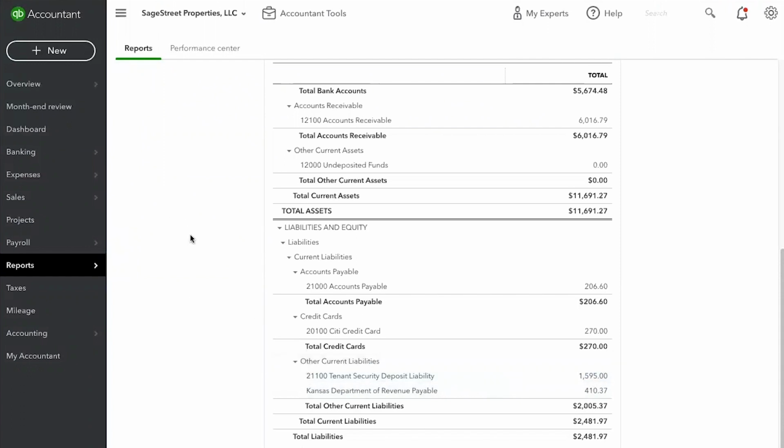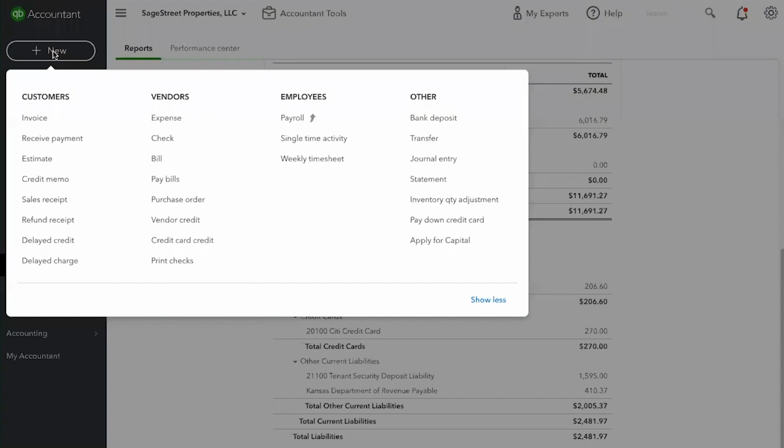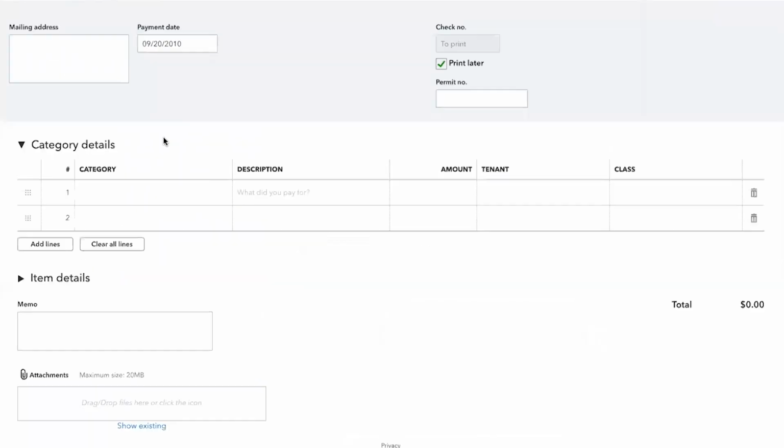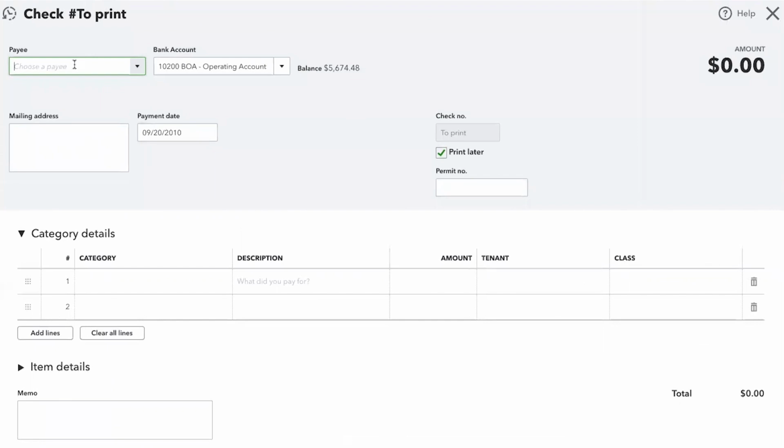So let's go on and use the same example, Kim Jones and that 800 Main address. What we're going to do here is create a check. And this is assuming that they get a check back. Even if they don't get a check back, you can still use this method if you want. So we're going to write a check out. The payee is going to be Kim Jones.